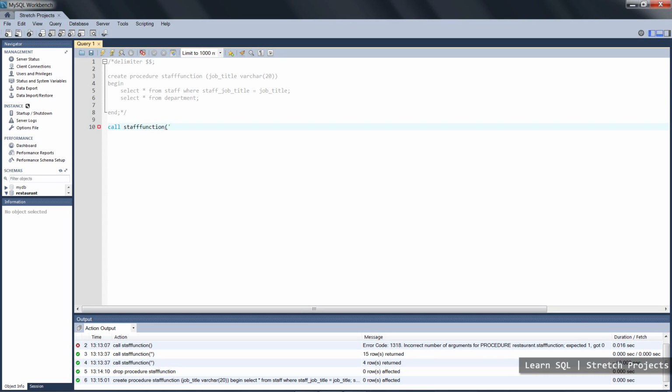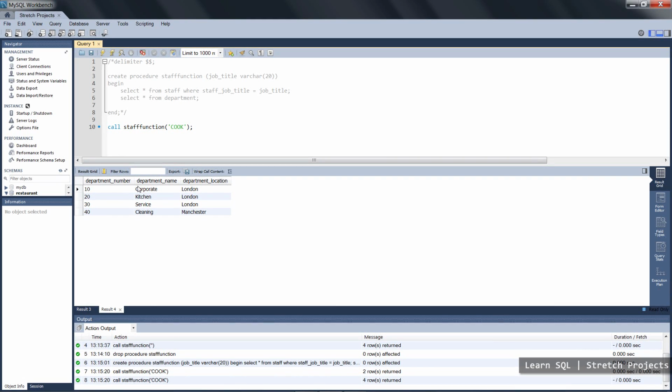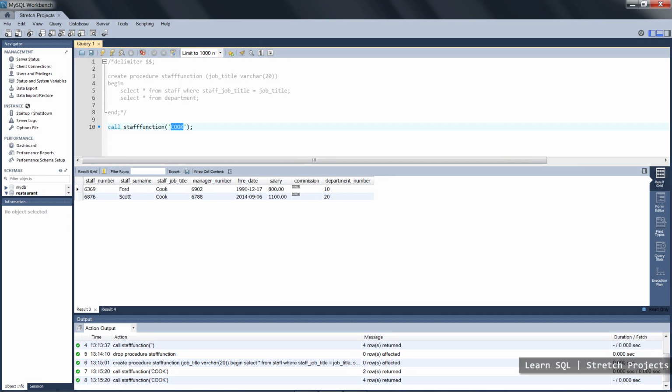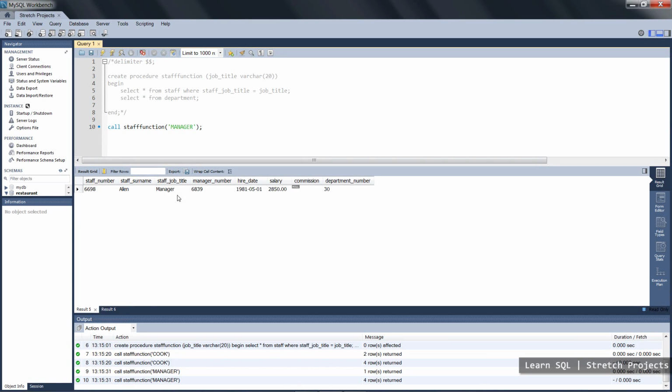And this time we're going to type cook. So that's going to run the procedure. It's going to look for everyone whose job title is cook. And of course we can change this to anything we want. So now we've identified just the managers.